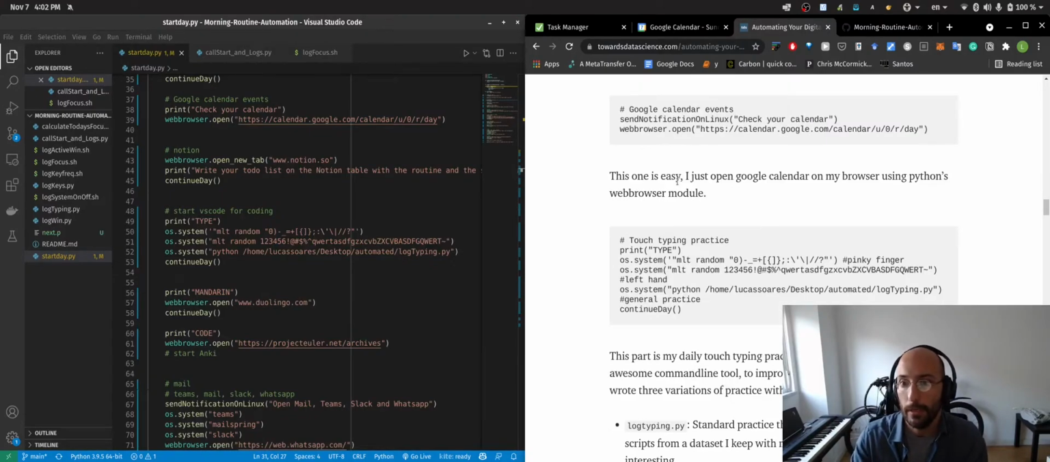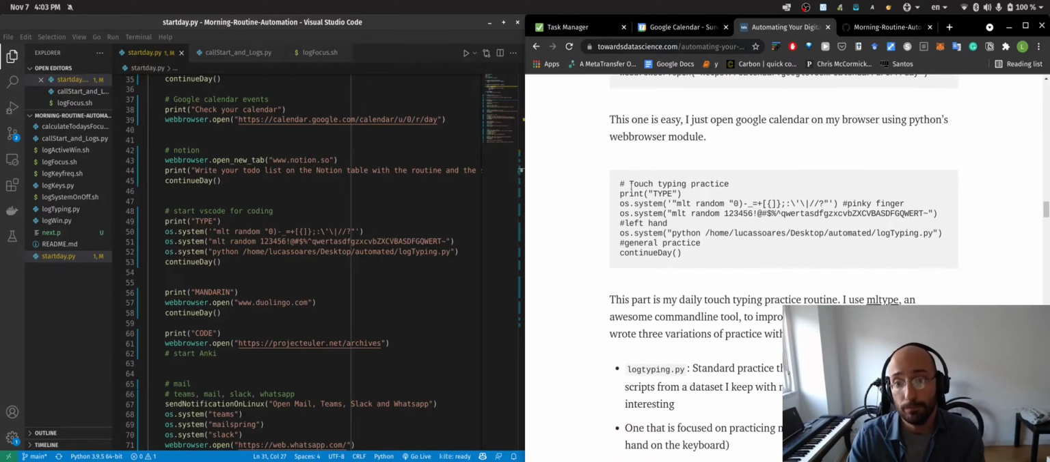And I open Google Calendar, which is basically just a web browser automation, where I just open up Google Calendar on my browser, look up what I have to do for that day, and I'm good. Finally, I do my touch typing practice.